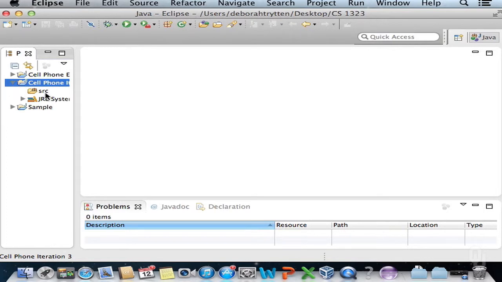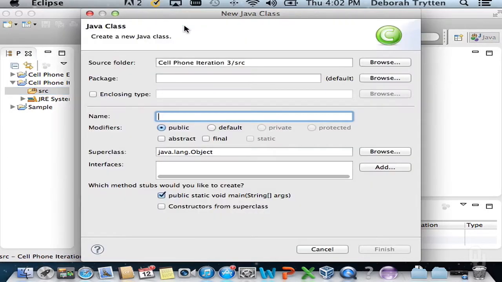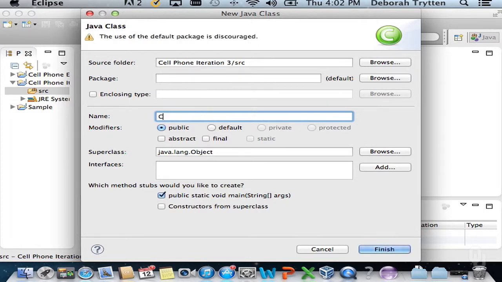When I hit that little triangle, it creates a directory called Source. And Source is where we want to store our class files. The easiest way to create a class is right up here with this little green target. So we create a new Java class. Now class names are much more particular than project names. They can't have spaces in them and they should start with a capital letter. So here is CellPhone.